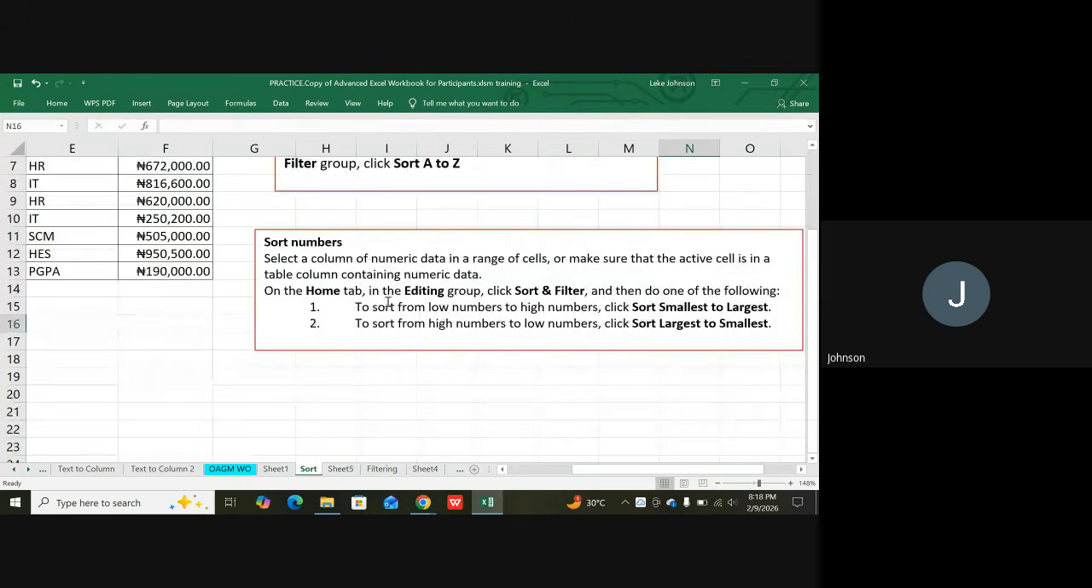We've had that. Sort numbers. Select a column of numeric data in a range of cells, or make sure that the active cell is in a table column containing numeric data. On the top, click on whatever. So that's that. We're done with sorting.